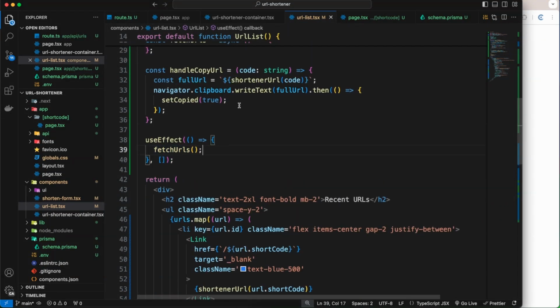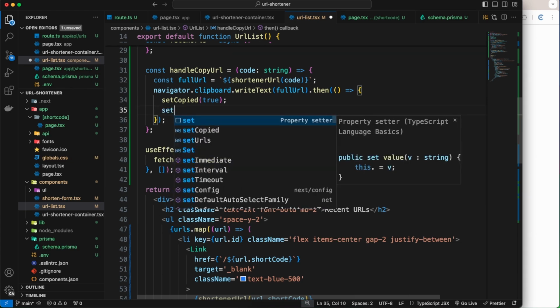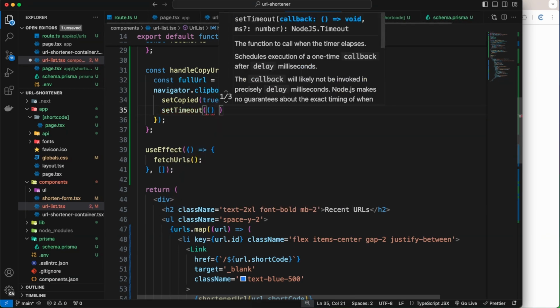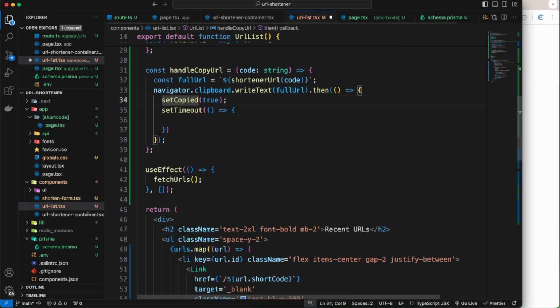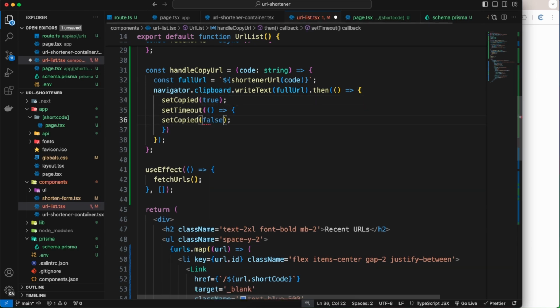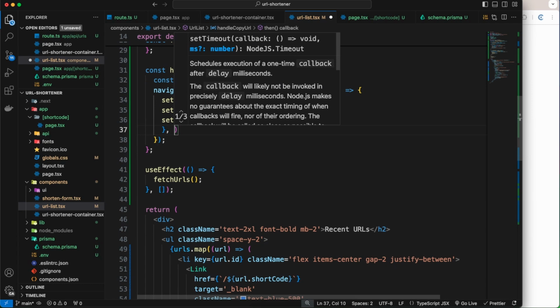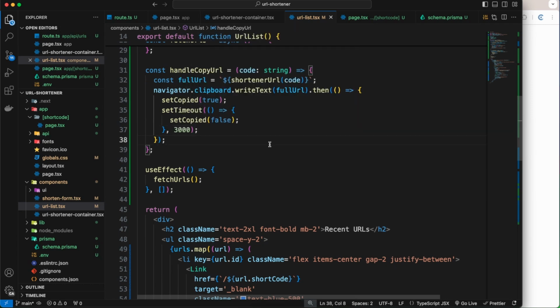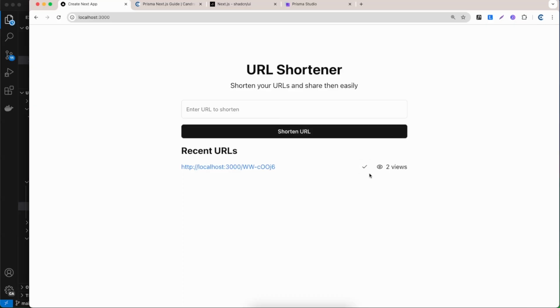Here we can use a set timeout. So here I'm going to say set timeout. We're going to set copied here back to false after 3000 milliseconds, which is 3 seconds. So now as you can see, if I click, it will go back to the copy icon after 3 seconds, right? Cool. So now let's try to shorten another URL.